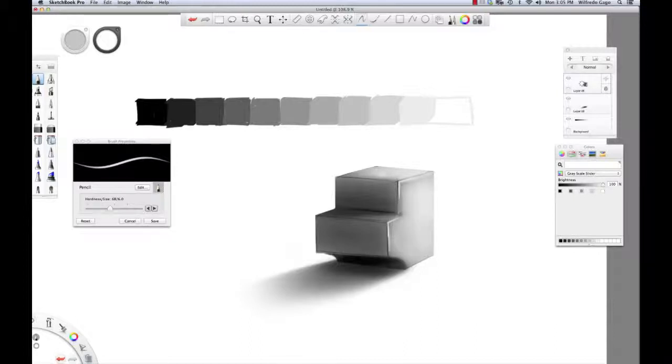I'll take the lessons that I've used in making both our value scale and making this geometry to make one last piece of art, and we'll make a simple house, and we'll show how to create value using a little bit of color as well.